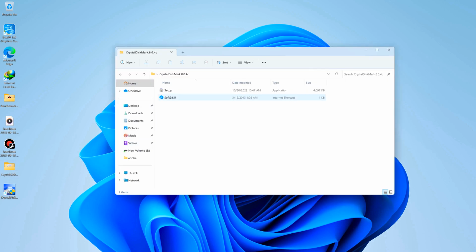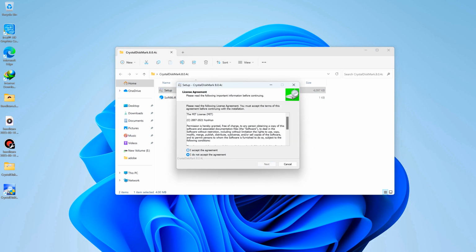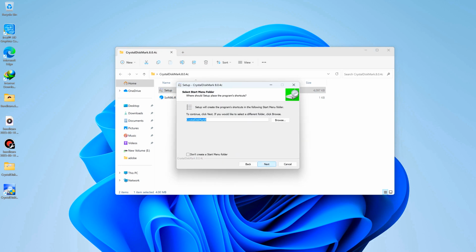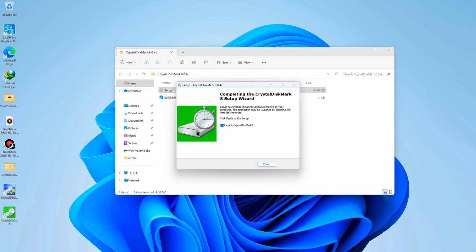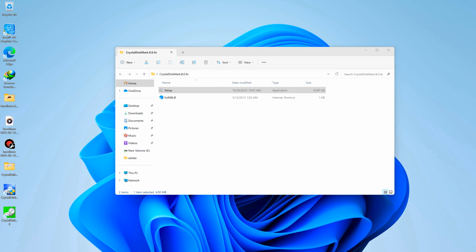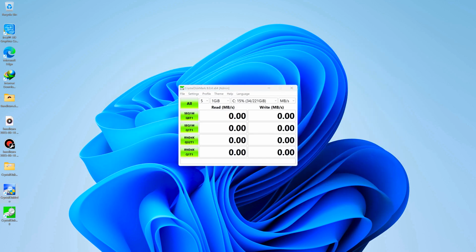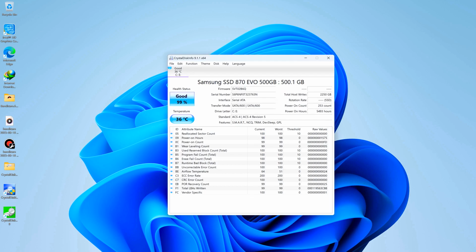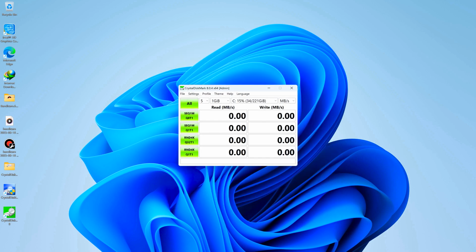Go on Setup, accept the agreement, click on Next, click on Next, click on Next, Next, and click on Install. And finish. We have another version, Crystal Disk Info, for measuring the health of SSD drive or hard disk. But I want to use Crystal Disk Mark.